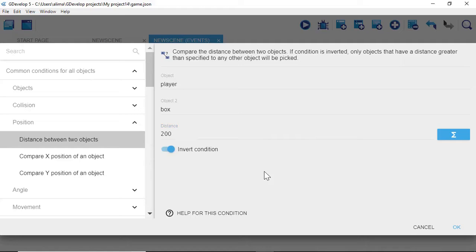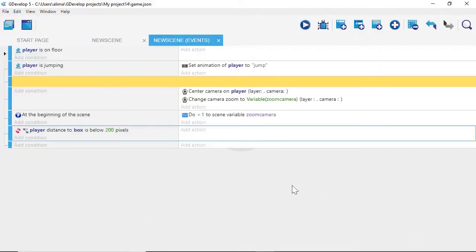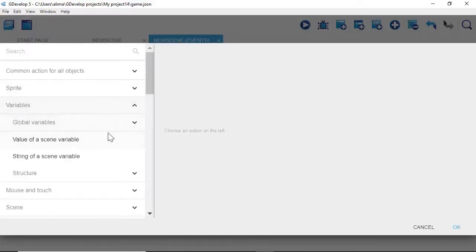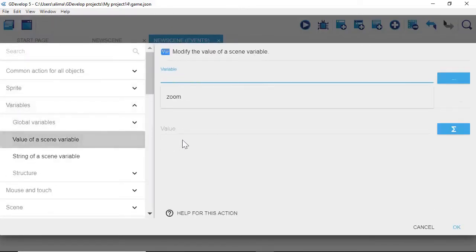Invert this condition. So we're going to click OK. Now this is going to control how things work as far as zooming out. So what we want to do here for the action is we're going to click Add Action. We're going to go to Variables. We're going to go to Value of a Scene Variable.